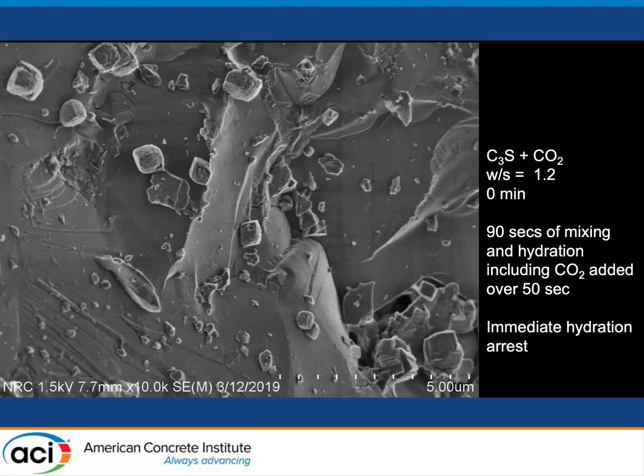So what that looks like in a broader sense, here are the details. It's tricalcium silicate. We've added CO2. In this case, the water to solids for purposes of injection was quite high, at 1.2, just a modeling exercise. After 90 seconds of mixing and hydration, including a CO2 injection over the last 50 seconds, we arrest the hydration, and then we see these particles which are observable within the carbon-treated, CO2-treated system, but not the reference hydrated system.